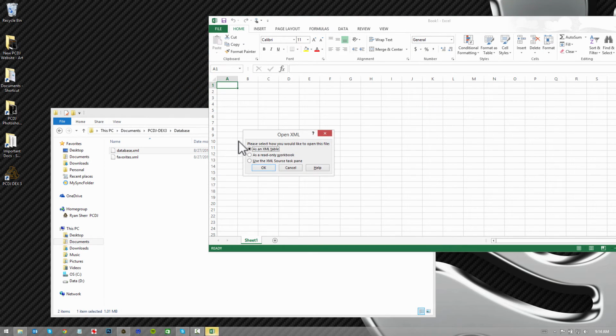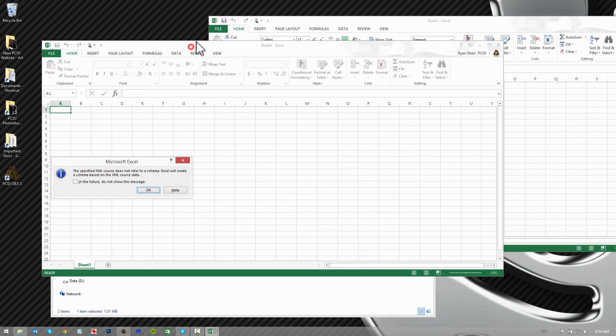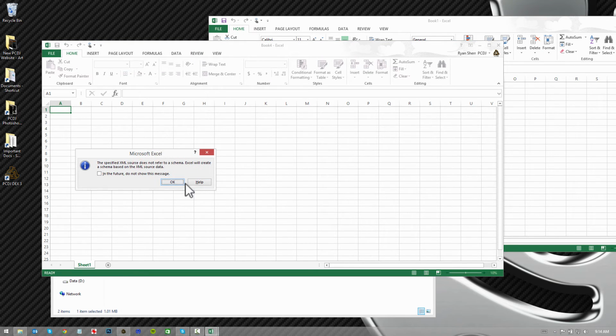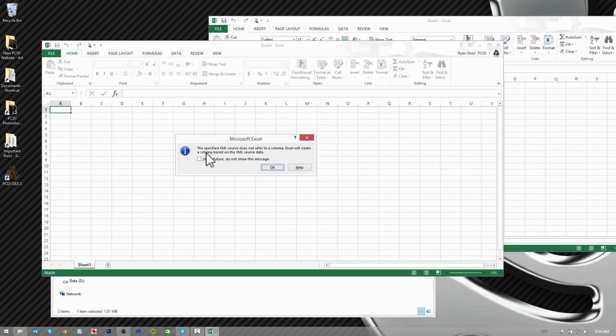So what you're going to be presented with almost immediately is an open XML dialog box, and you're going to leave it on the default setting as an XML table, and you're going to hit OK. You're going to get another dialog box immediately. That's going to say the specific XML source does not refer to a schema. Excel will create a schema based on the XML source data. So you're just going to hit OK at this point as well. So OK, OK.